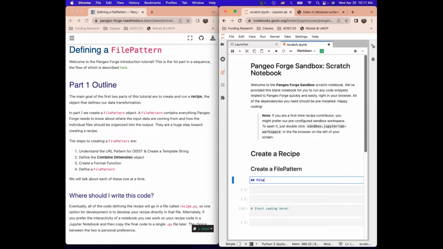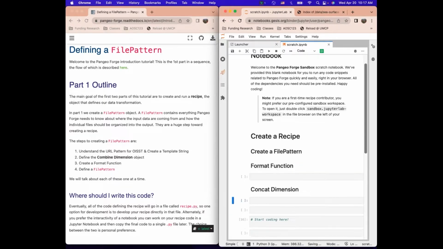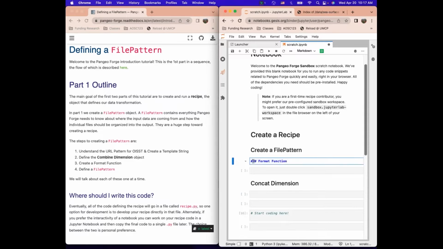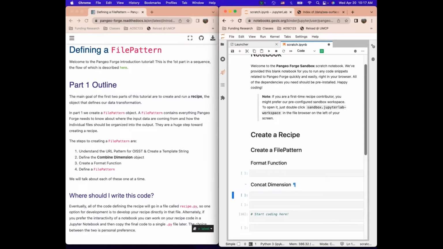Within that, we'll create what's called a format function, which I'll explain in a bit. And then we're also going to create a concat dimension. These are the things we're going to be doing, and they're nested: the format function and the concat dimension go into the file pattern, and the file pattern is going to go into the recipe. So those are all the steps we're going towards in the end.